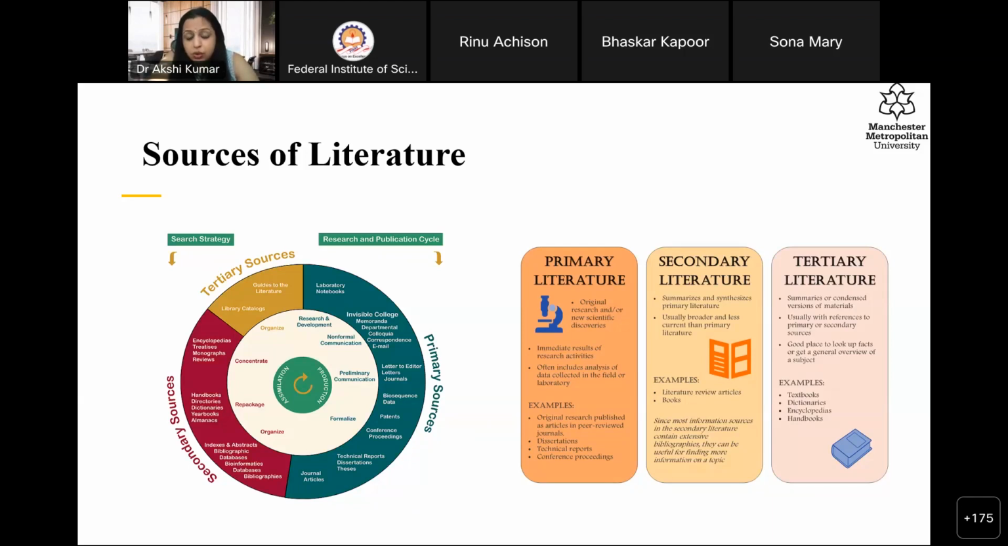It includes your reviews, monograph books, encyclopedias, dictionaries, yearbooks, bibliographic databases, everything, your Google Scholar, PubMed. They're all secondary sources, right? And tertiary sources. Tertiary sources are basically, there is an overlap. Some research communities call bibliographic databases, library catalogs and encyclopedias tertiary literature, whereas the secondary literature is focused on books and literature review articles.